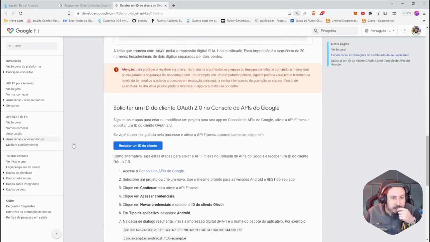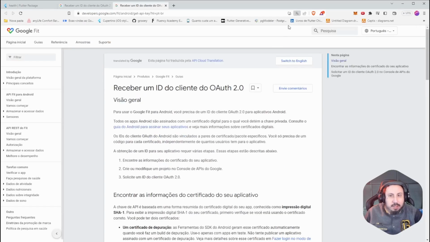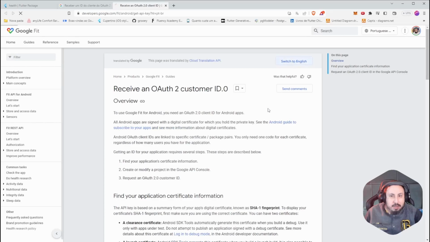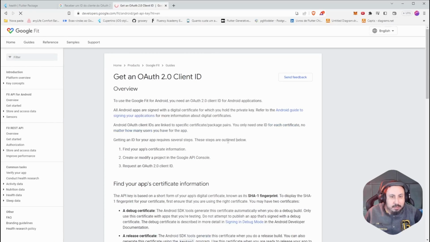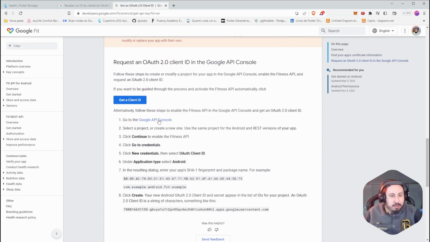Yeah, we create this, and I'll translate this. Let's move it to English. Yeah, switch to English. Okay. Here we have to get our client key on the Google API console.